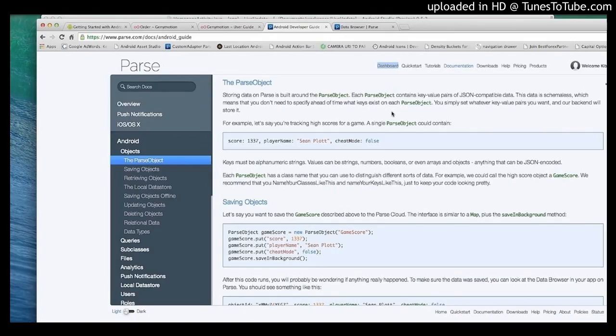So we want to say Toast dot make text, and then we're going to say RegisterActivity dot this, and then a string here, success, welcome, and then Toast dot LENGTH_LONG dot show.